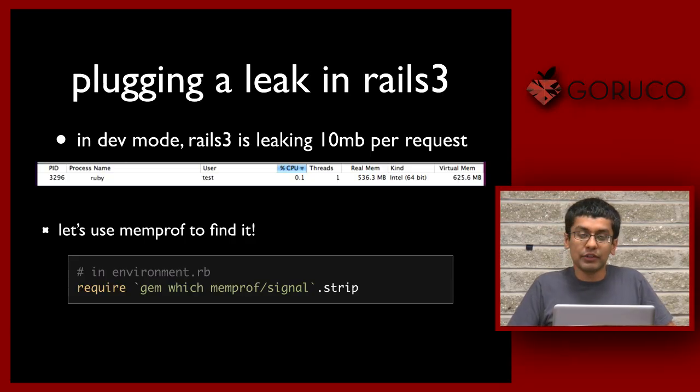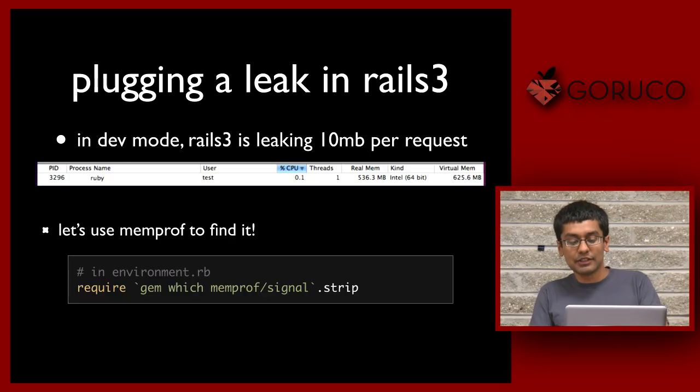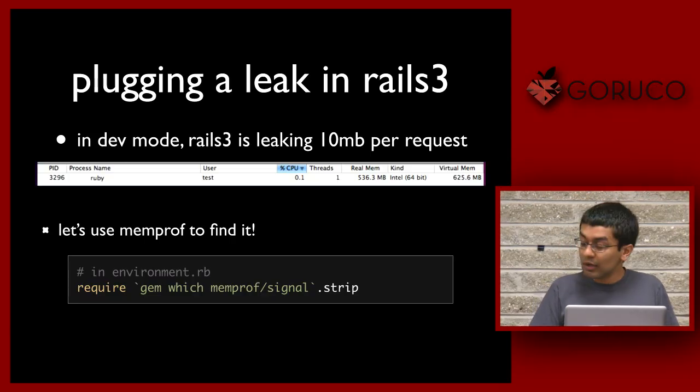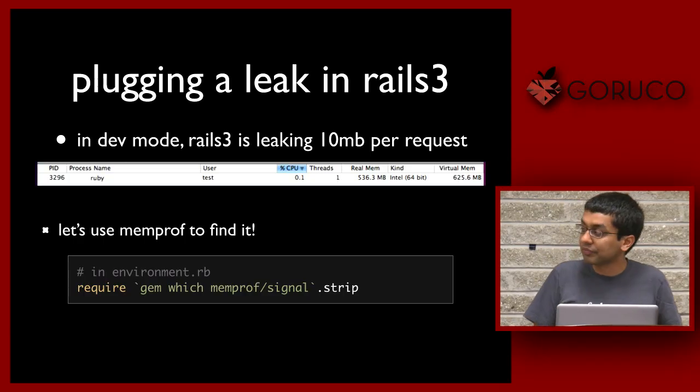Basically, after 10 or 15 requests, I would notice that my fan would start spinning up, and I pulled up Activity Monitor and noticed it was using anywhere from half a gig to a gig of RAM. So I decided to try to use memprof to find this problem.